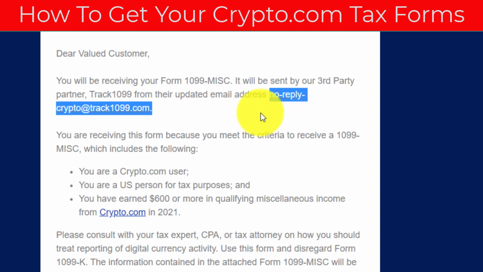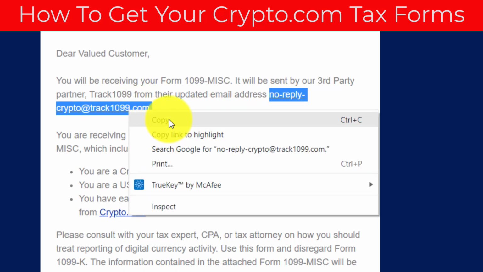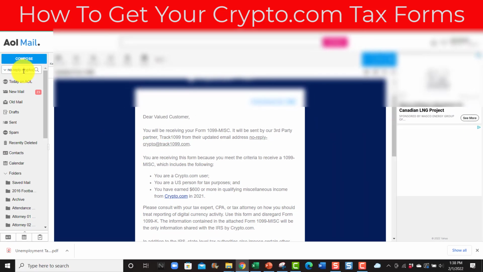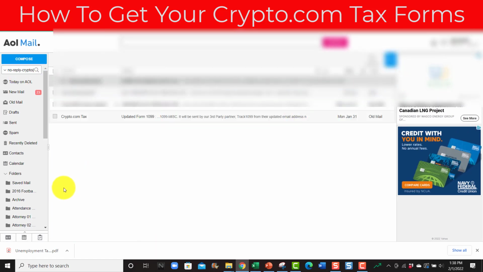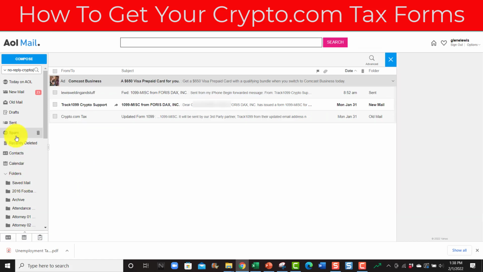So what you want to do is probably highlight this and go to your search engine on your email and see if you received it. Because mine went to my junk mail. So my spam. So that's probably where it said if you didn't receive it. So I'm going to just exit out of this.